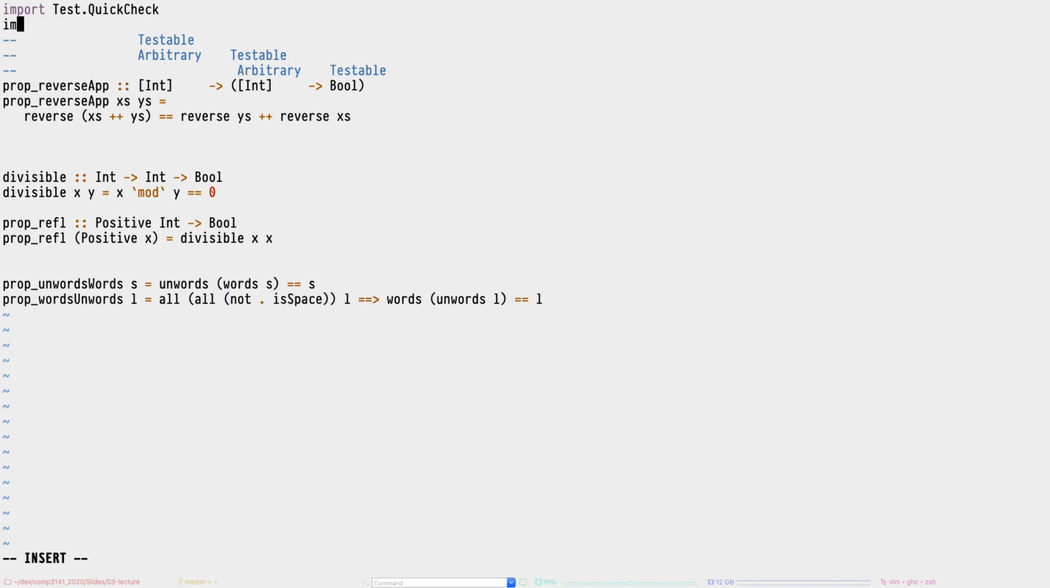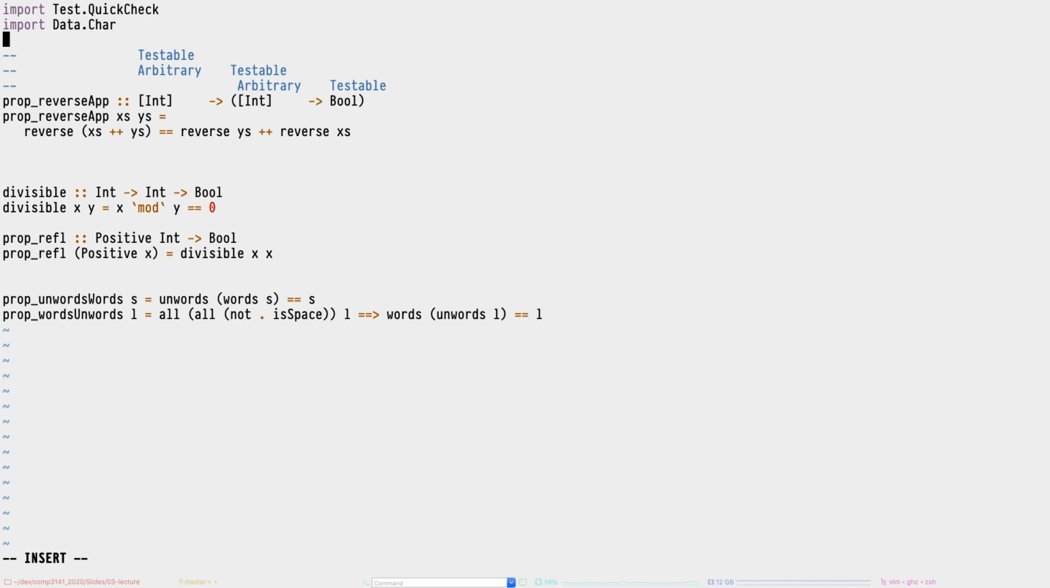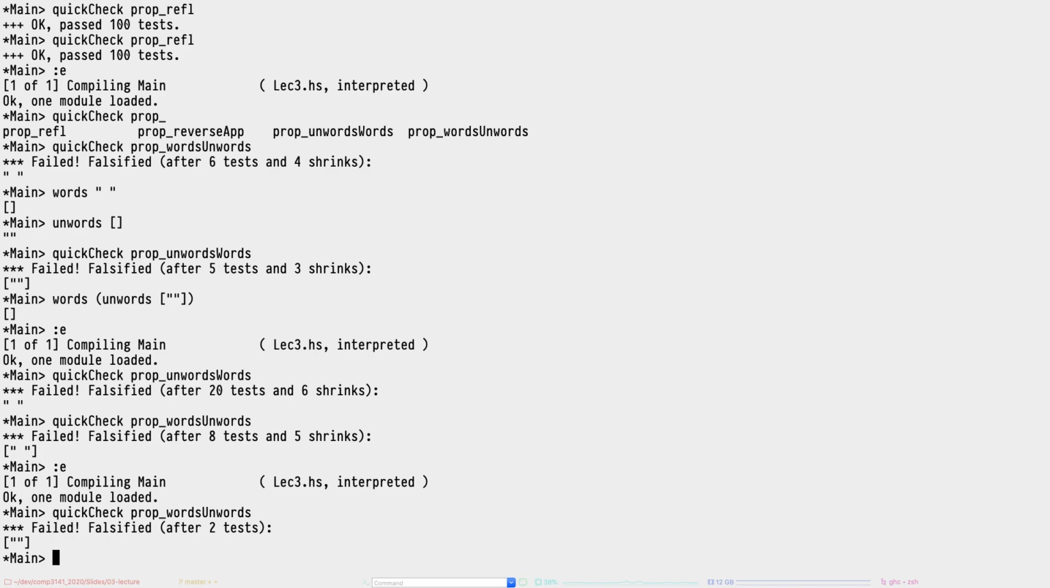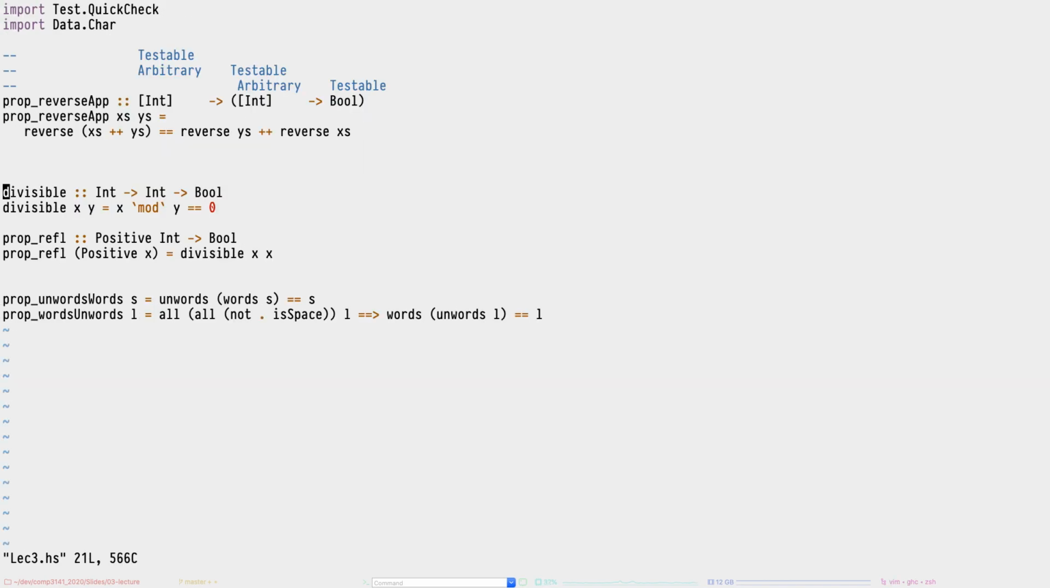And I'll just import Data.Char for the isSpace function, and that returns true for new lines as well as for spaces and tabs and so on. So I used all twice here. So this is basically saying none of the words in our list can contain spaces of any kind, right? Let's see if that works. All right, that doesn't handle the empty list.